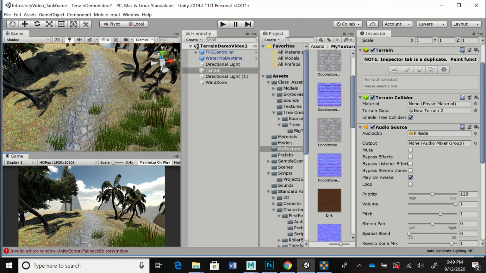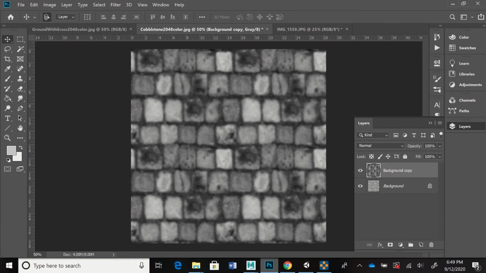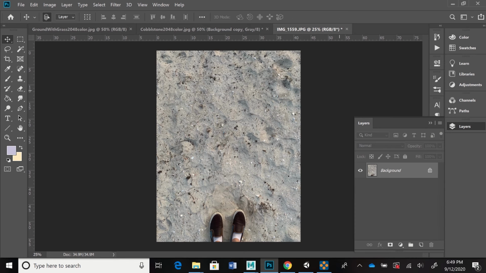And then the last one that I wanted to show you is how you can make a custom texture map from one of your images. So this is an image of some sand, and you can see that's actually got my feet in the bottom of it that I'm going to want to remove. But I was shooting this on a beach straight down towards the sand, and it has a little bit of shadows, but not too much.